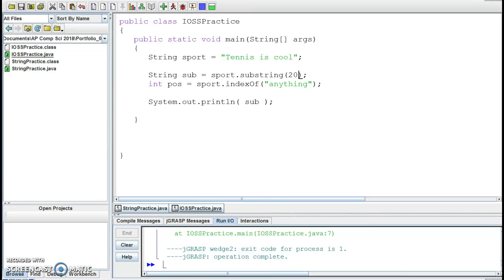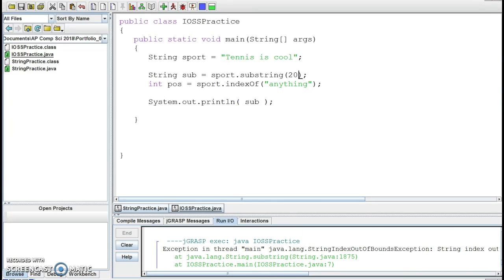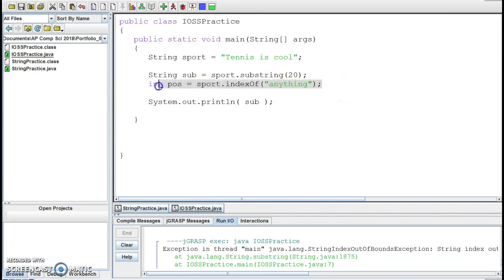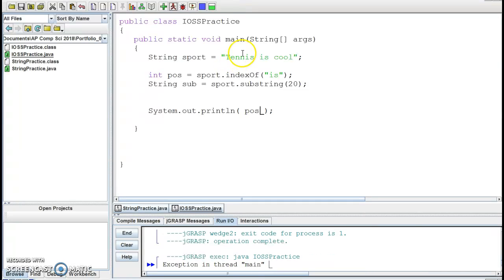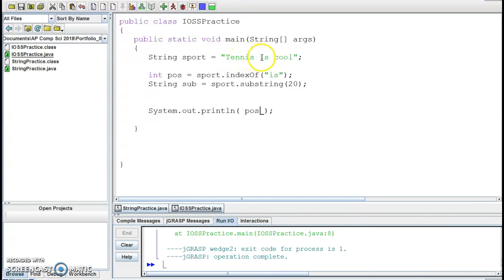And of course, on a single case-by-case basis, that would never happen, right? But what if we combine these things, and let's make it a little bit more exciting of an example. Let's look for where is the word or string "is" in there. We would expect it to be 0, 1, 2, 3, 4, 5, 6, 7.